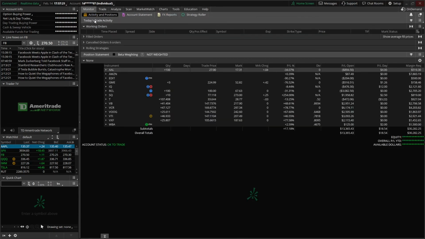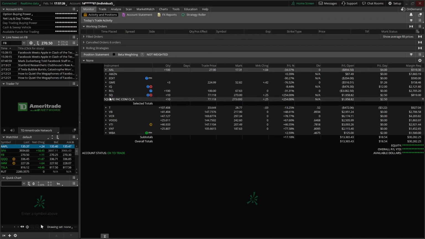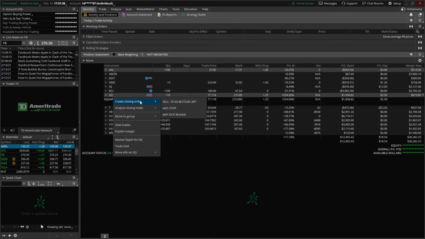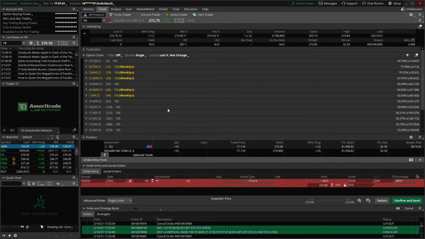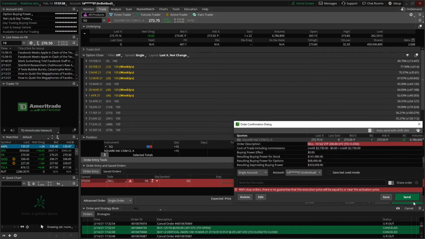But let's say we actually wanted to put a stop on one of these positions. In the case of Square, we want to put a stop if it goes down to $200. We just want to automatically sell the shares because we don't want to give up any of our profits. Now to do that, all we have to do is right click on Square, go to create a closing order, and in this case we're going to say with a stop. Now we can see here it's saying automatically we want to sell all 10 shares, and our stop activation price is at $272. And again, we said we only wanted to sell those shares if it went down to 200, so we're going to go ahead and highlight that, type in 200 here, and we're going to change this order good until canceled. We'll go ahead and hit confirm and send.